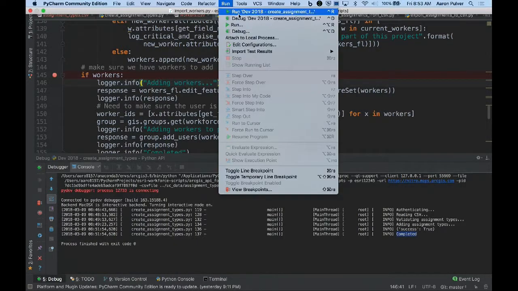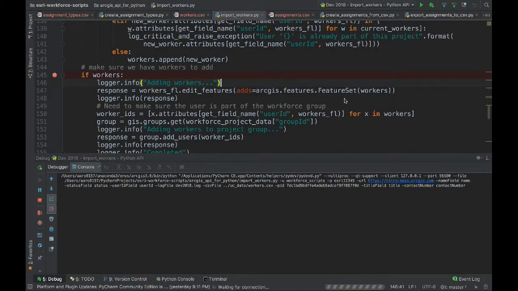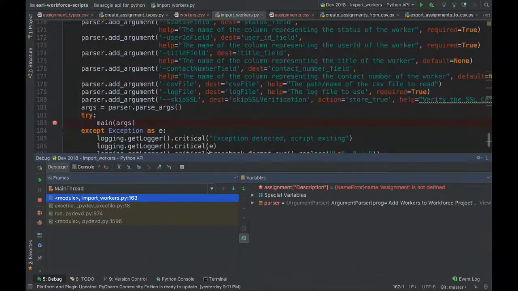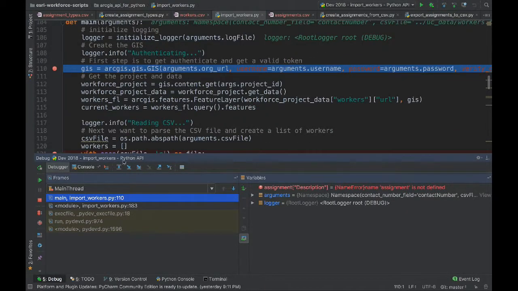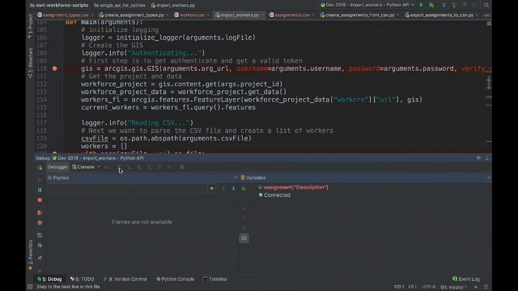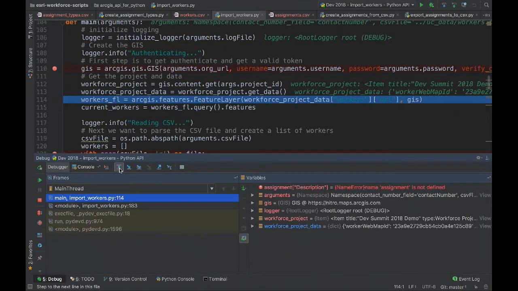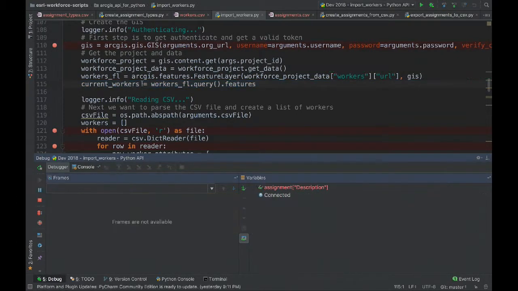If we debug this, I can actually step through and show you how this works. So import workers. Again, we're going to parse all of these arguments and then go into our main function here. We'll jump into main and create our GIS object, passing in the username, password, and whether to verify the certificate or not. We'll grab our project and the project data. And then we'll grab the workers feature layer based on the URL in this case. Right now there's no workers in here. If we ran query, we would see nothing. So that's what we'll do.